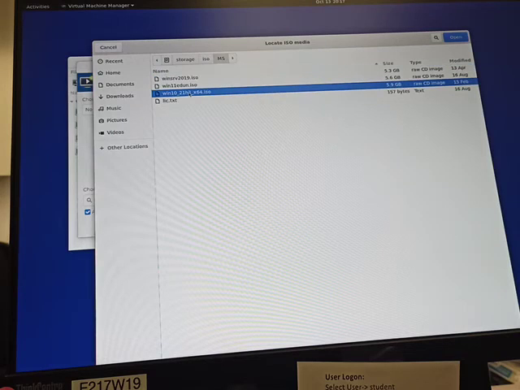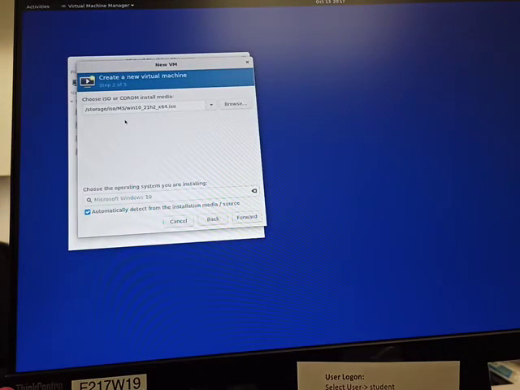So after you get into the storage, you're going to click on ISO, MS, and then you're going to select Windows 10. Do not use Windows 11 because Windows 11 does not work correctly in this virtualization environment as of right now. We'll click on Open. You notice that it detected that it's a Windows 10 operating system.